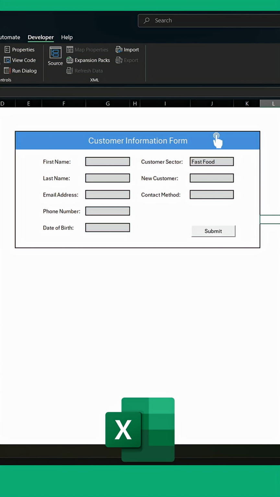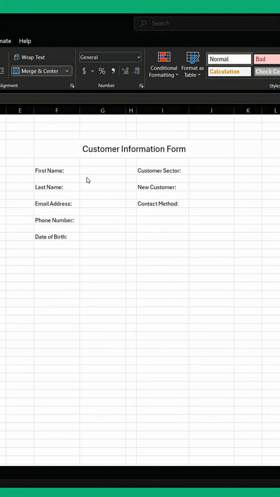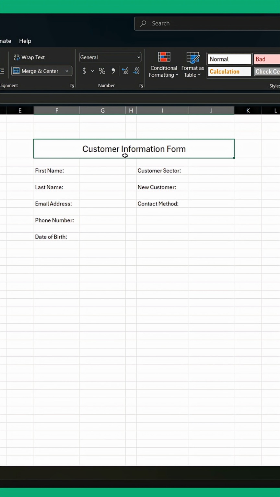Many of you have asked how I created this submittable form in Excel. Well, here's how. First, make sure to insert your form heading and then the rows you want to collect from the user. Now, start by selecting the heading.